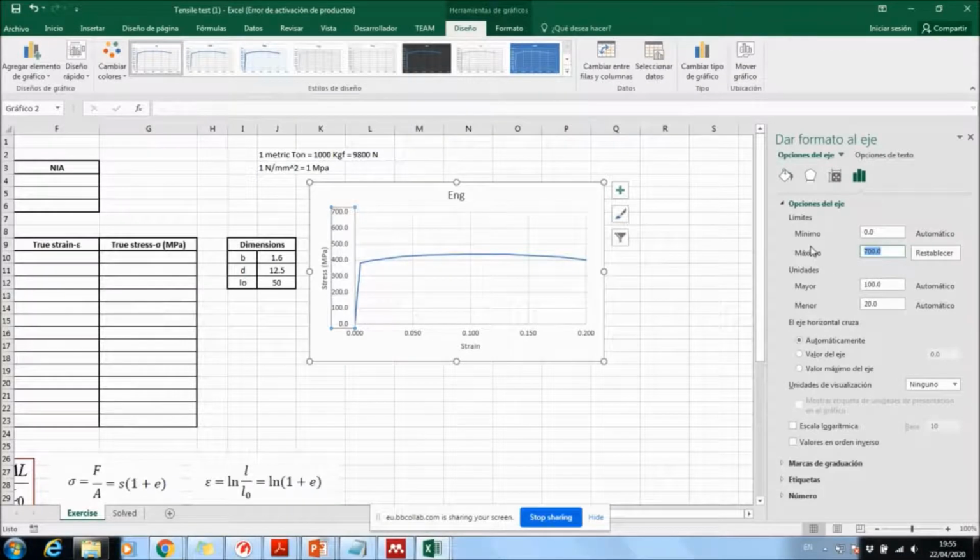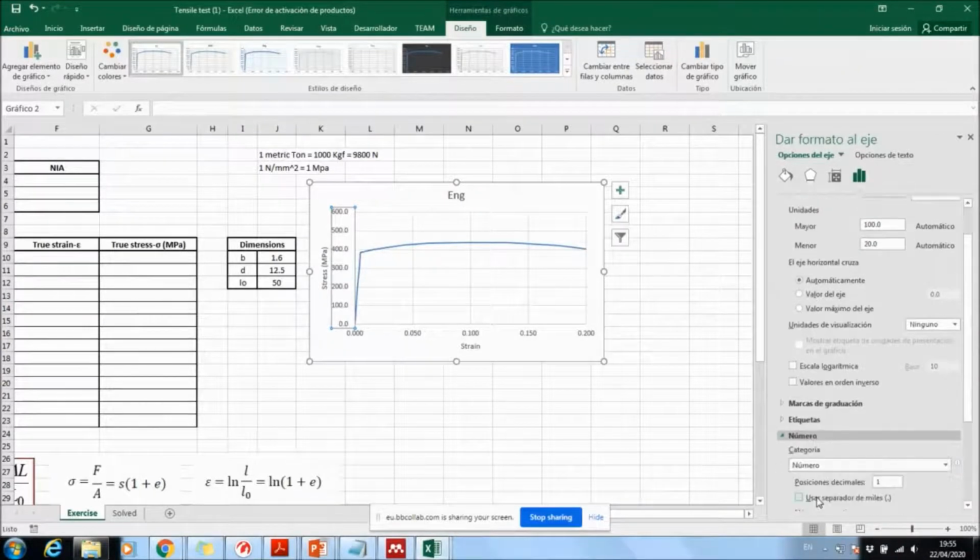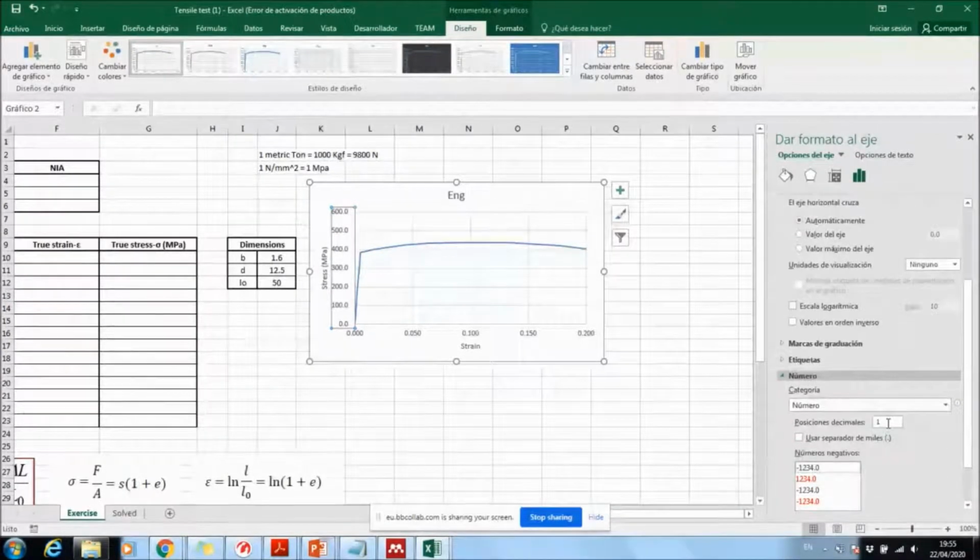Or not, 700 is too much. 600 is going to be right. Just right there. Also, different things. You always can go here into the bottom of this dialog window, and we can click here number, and it will give you the possibility of using different decimal positions.